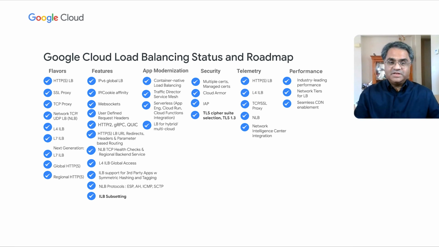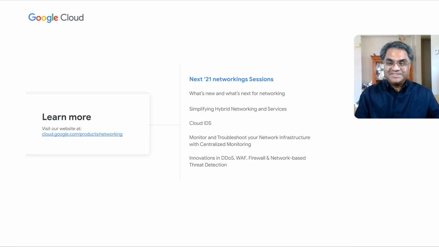On the scaling front, if you'll notice, we've added support for layer 4 ILB subsetting. What this allows you to do is to scale your backends beyond 255 for your layer 4 load balancer, and hence scale out your service much more. Now let me hand it off to Adam to wrap this session up.